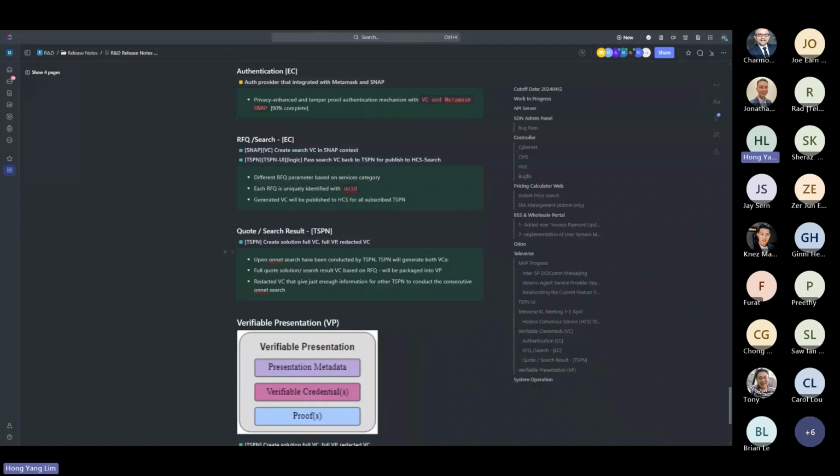So once the TSPN receives the RFQ query, we can conduct our on-net search, and it will then generate both VCs if we have a return result or a solution. The first one will contain the full solution and the search result, and it will be packaged into a VP, which I will explain later, and also the redacted VC that gives just enough information for all the other TSPNs to conduct the consecutive search.